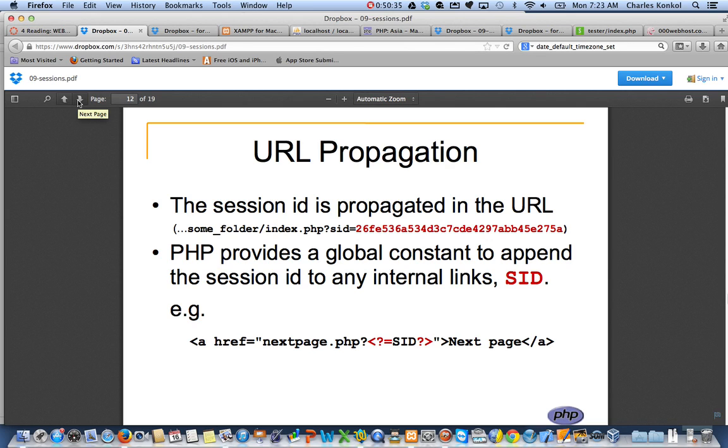URL propagation of a session. Here's an example of a session ID propagated by URL. You notice the question mark at the end of .php, and then the SID, the session ID equals, and then that long, hairy alphanumeric string. PHP provides a global constant to append that session ID to any internal links, and it's called SID.